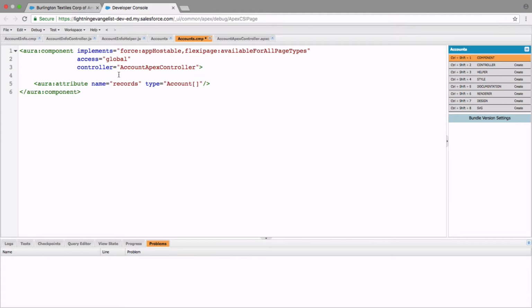You could use either. Okay, you could explicitly specify that you would be using an array of accounts, or you could just use a list. It's a list of records. Okay, let's stick with that for now.